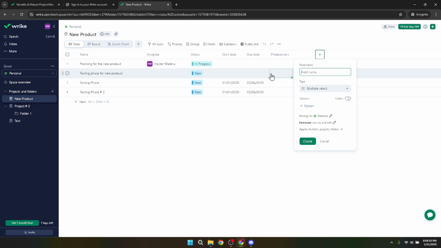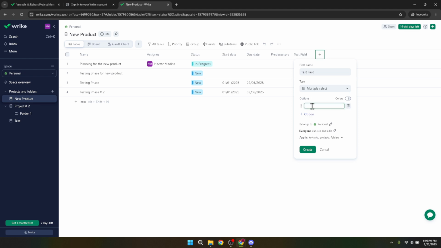Naming your field clearly and concisely is crucial, as it helps keep your projects organized and ensures that your team knows exactly what information is required for each entry. Consider using names that are intuitive and specific to the data you wish to track.